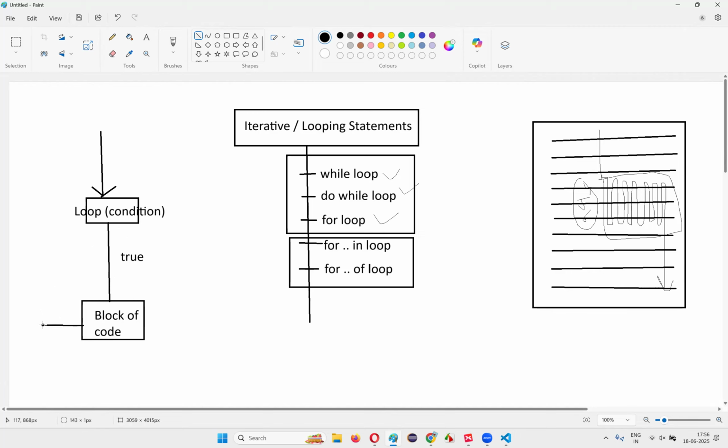After it gets executed, the control will come back to the loop, guys. Like this, the control will come back. While executing, if you encounter any loop condition and if this condition is true, that particular block of the code which is there inside the loop will get executed.